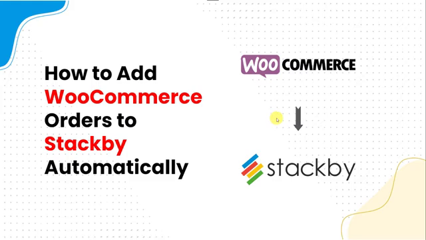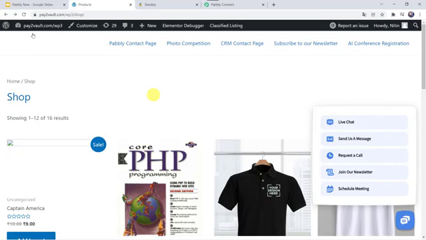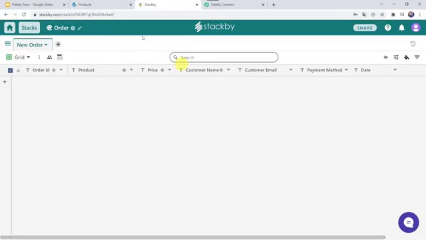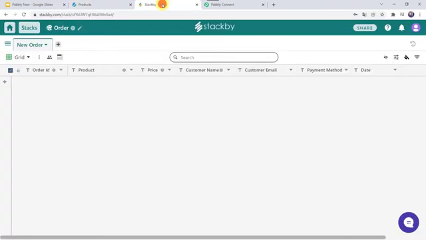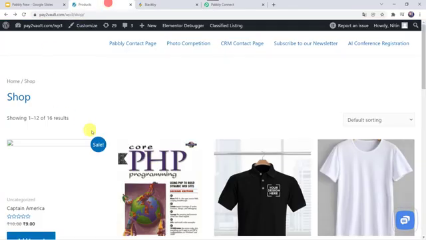First, let us check in real time how this complete process works automatically. So this is my WooCommerce store where I have multiple products. And this is my Stackby table. Now I want that whenever an order is placed on my WooCommerce store, automatically the details of the order and the customer should be saved into this particular table. So I'm just going to make an order here.